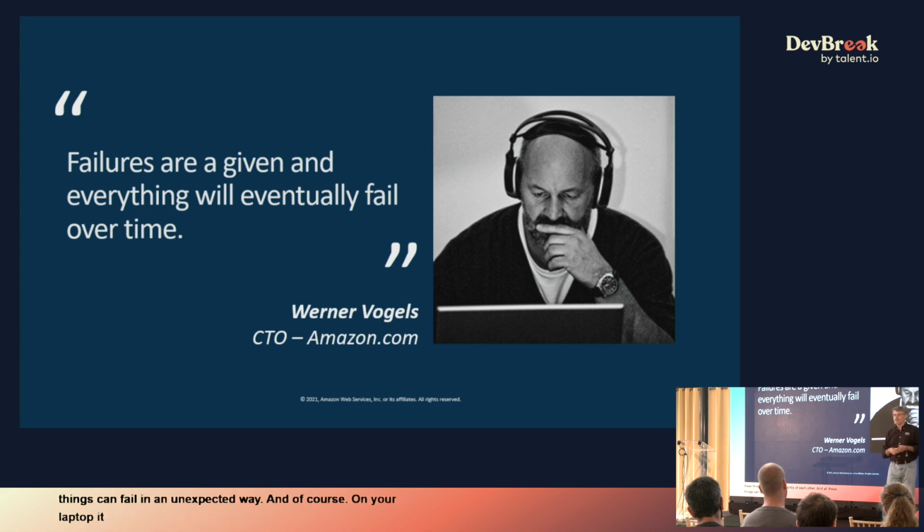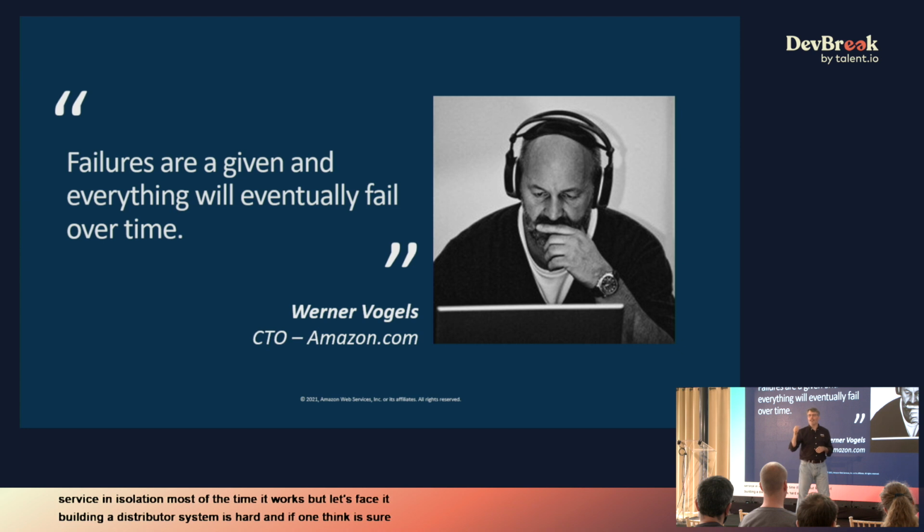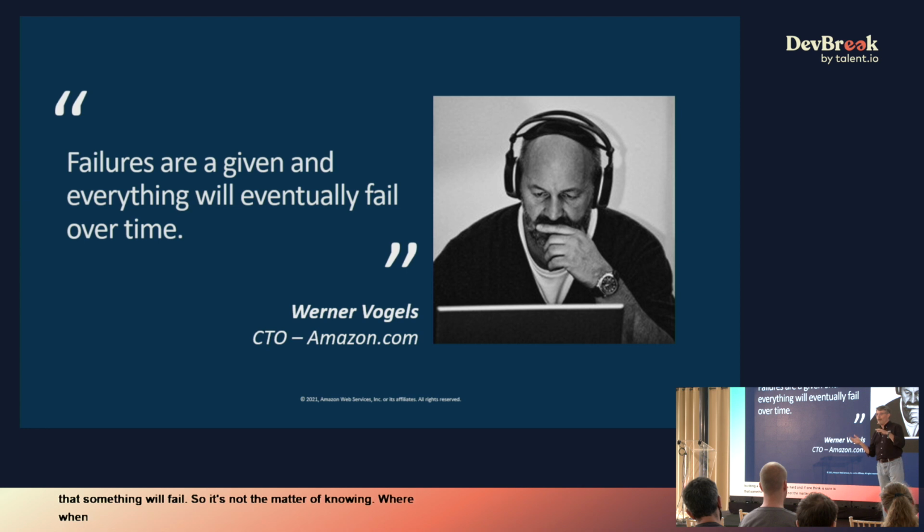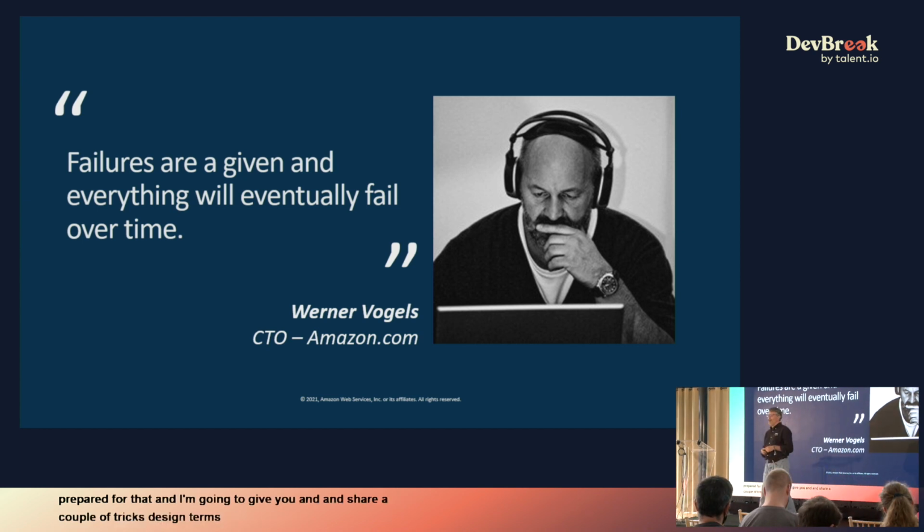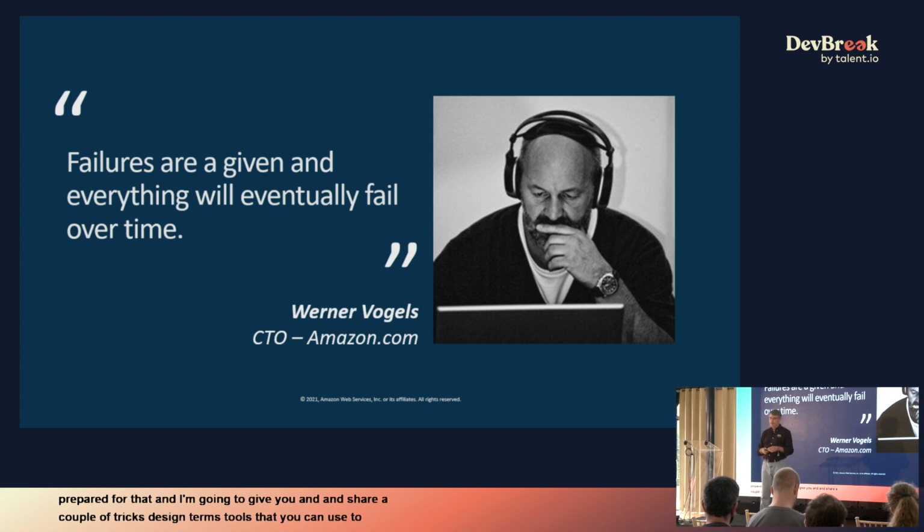And of course, on your laptop, it works. Taken in isolation, when you're testing your service in isolation, most of the time it works. But let's face it, building a distributed system is hard. And if one thing is sure, it's that something will fail. So it's not a matter of knowing where it will fail or how it will fail, it's when it will fail. So it's better to be prepared for that. And I'm going to share a couple of tricks, design patterns, and tools that you can use to prepare for the wild, wild west.